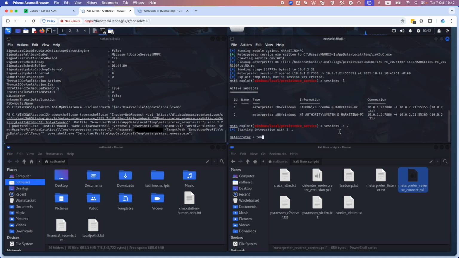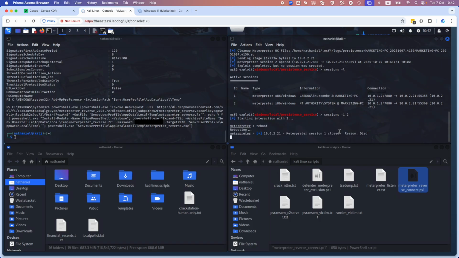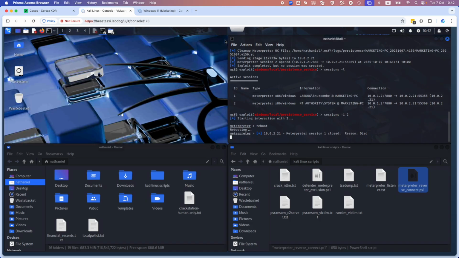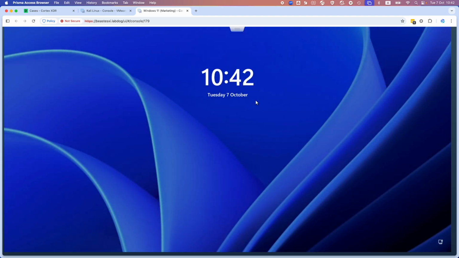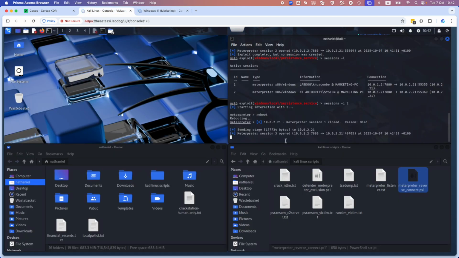And just to demonstrate how effective this is, let's reboot the machine. So now session 1 has closed. Our original reverse shell connection has been terminated, so we no longer have access to that, but we no longer need it. And if we move over to our Windows 11 machine here, we can see that it has rebooted. Now, the great thing about this exploit is that I don't have to interact with this machine. I don't have to log on, I don't have to do anything, because this is running as system. It started at boot. We don't even need the user to interact with this machine.